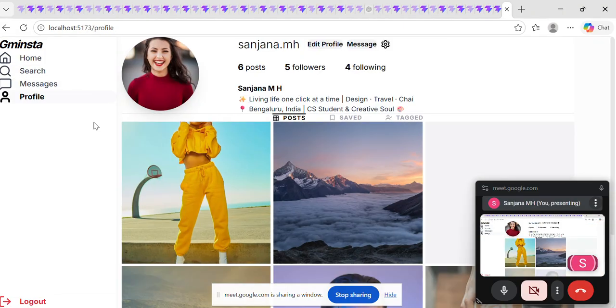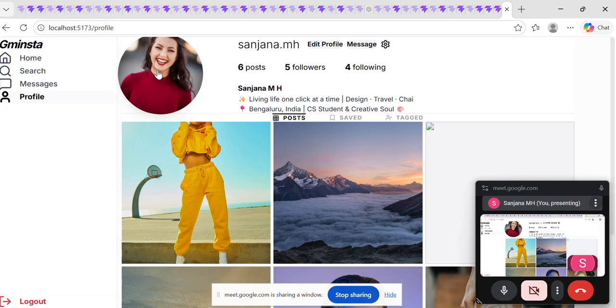Next, if we move on to the profile page, this is how the profile page looks. At the top of the profile page there is a profile picture, which displays the user's photo. Next is the username, given here as Sanjana. The action buttons are edit profile, where we can edit the profile, message, and a settings icon. Edit profile updates the details, message lets you chat with others, and the settings icon is for the account options.